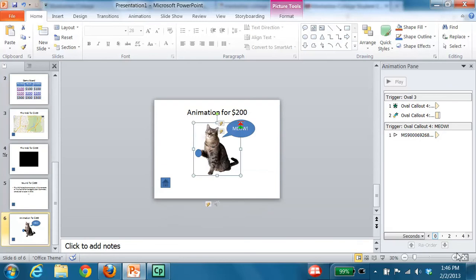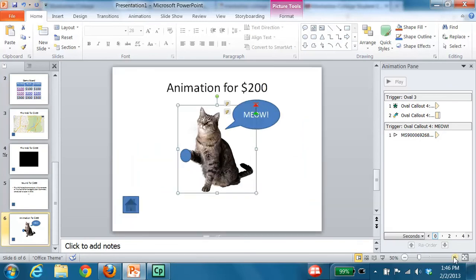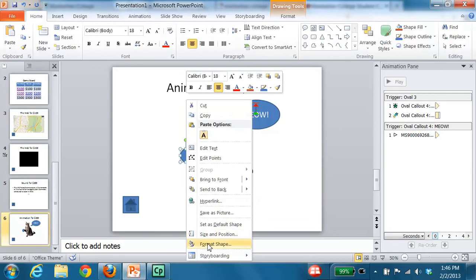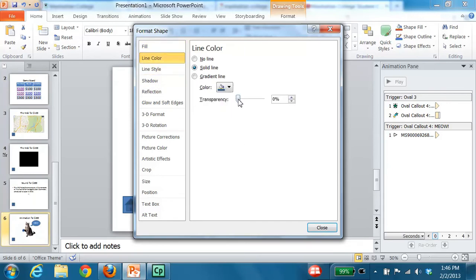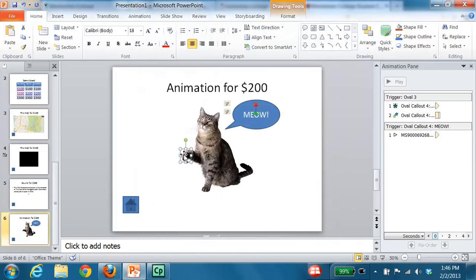I'll click the cat now. Zoom back in. The way I'm zooming is pluses and minuses here on the lower right hand corner. And now the audio icon will be off the screen, but the audio sound will still be there. One last thing, we're going to right click on the paw oval, choose format shape, and under fill slide the transparency bar all the way over to 100% and then click line color and do transparency all the way to the right to 100%. Click close. This way the paw oval will still be there, but you won't see it.